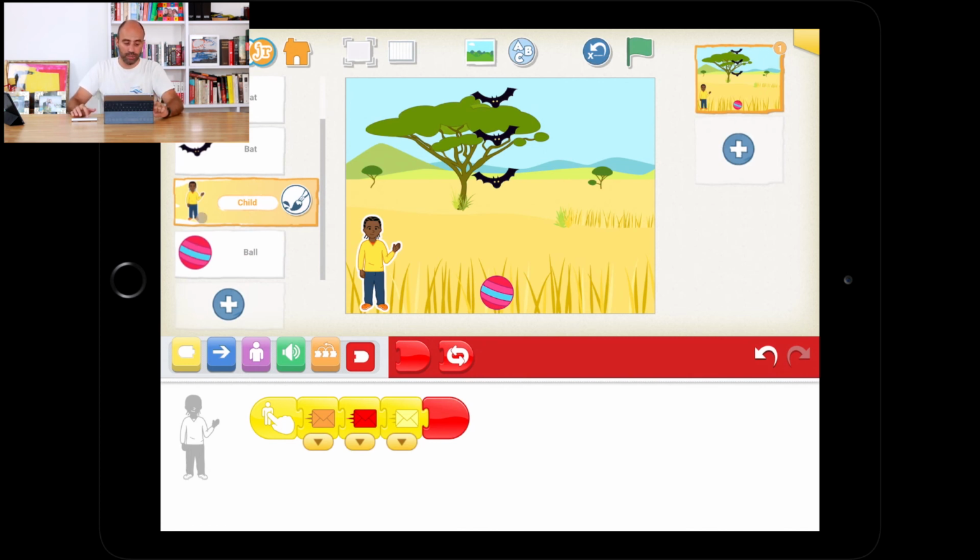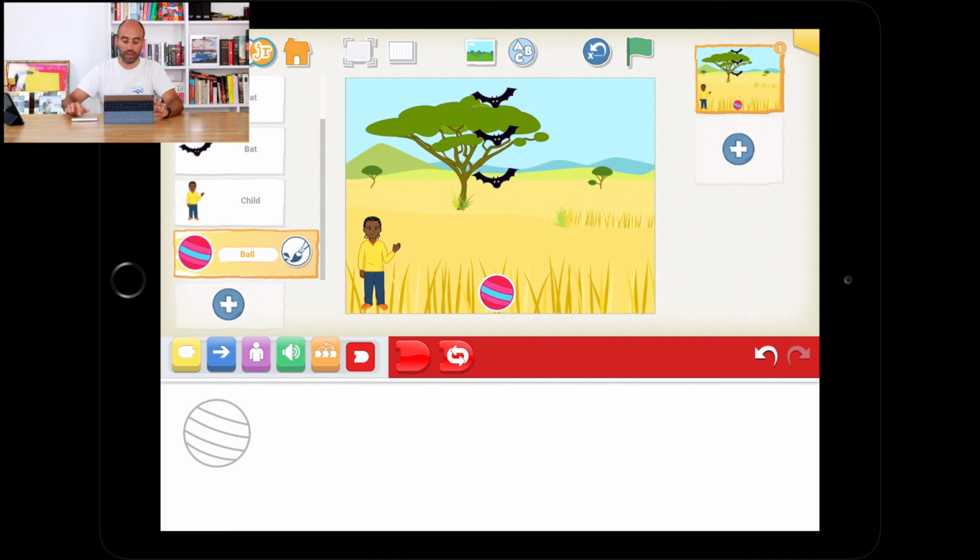So press under the person, the ball, and make sure that the ball has the yellow square around it so that you're coding the ball. What does the ball have to do? The ball, when you touch it, has to jump and then go down. And that's it. So it's one very simple line of code.